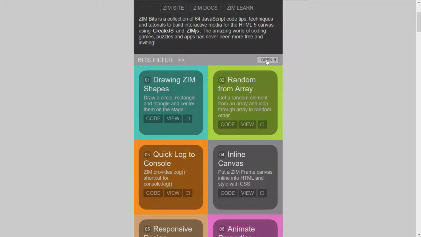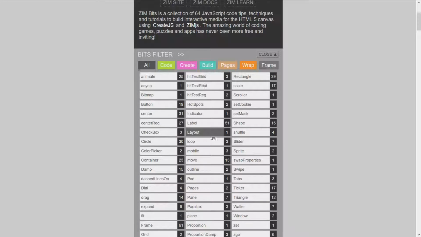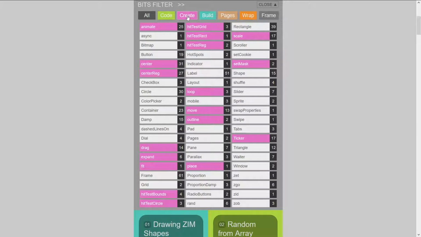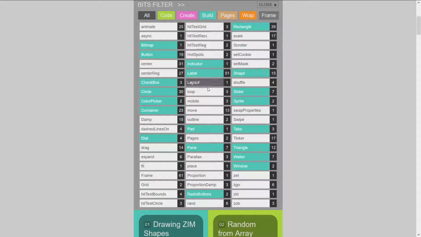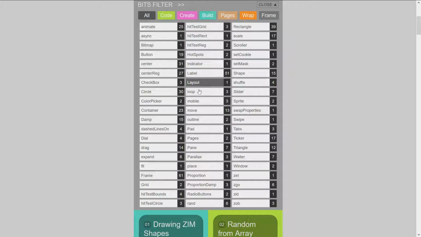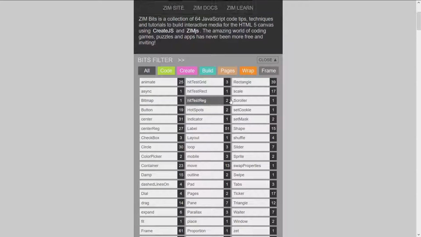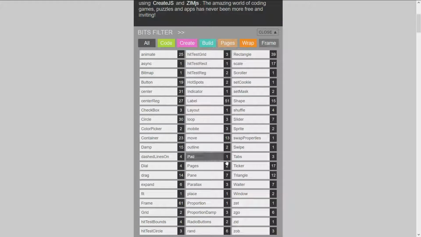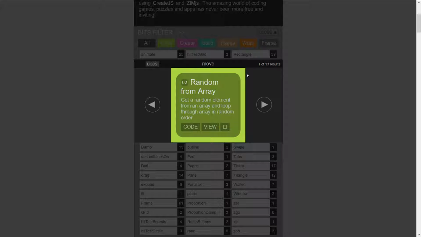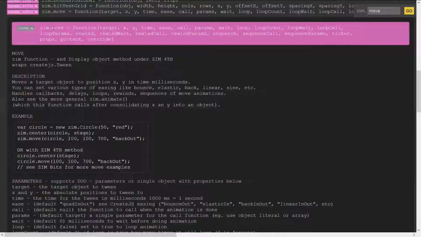There's a bits filter, so if we open that up, clicking on the bar, you can see all of the commands. There's the ones in the create module, here's the one in the build module, there's all of them. Clicking on any one, say we click the move, will show us one of 13 results, and we're back in here. And once again, if we hit the docs now, it opens up move. So that's the connection between the docs and the bits. In other words, giving you a wealth of examples and description.